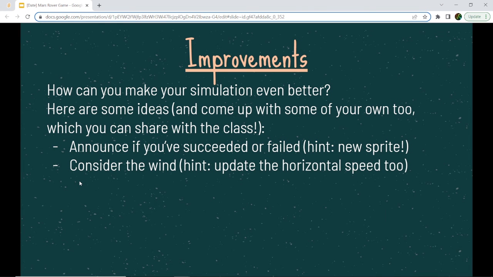Consider wind. Of course, on Mars, because of the atmosphere, the wind is not really as big of a deal, but you can try incorporating wind as practice.